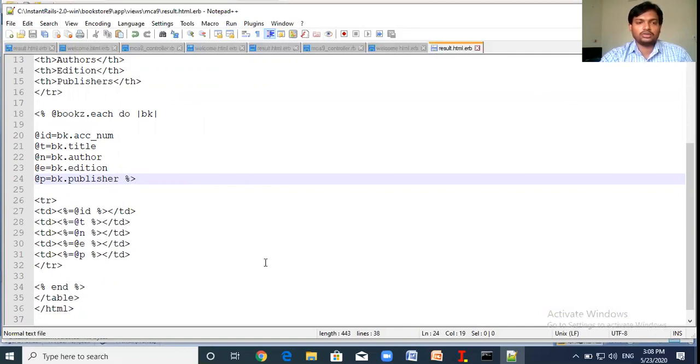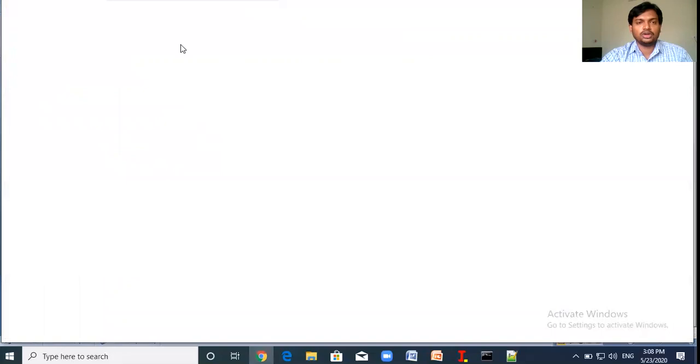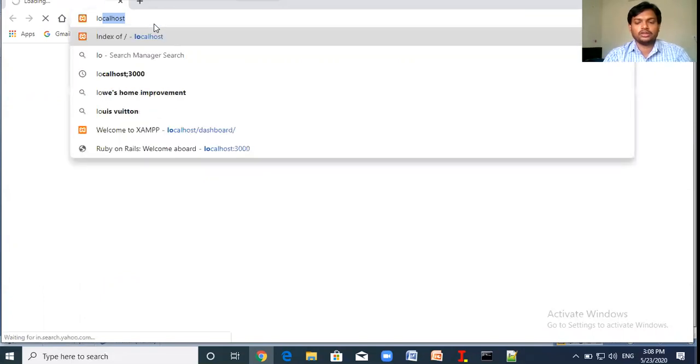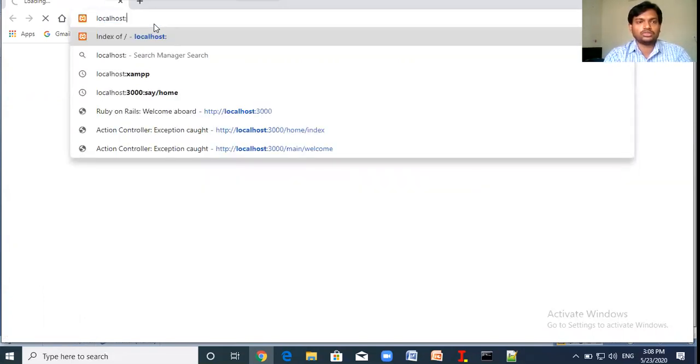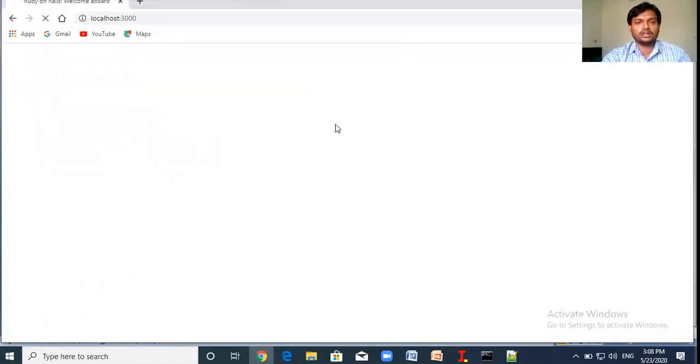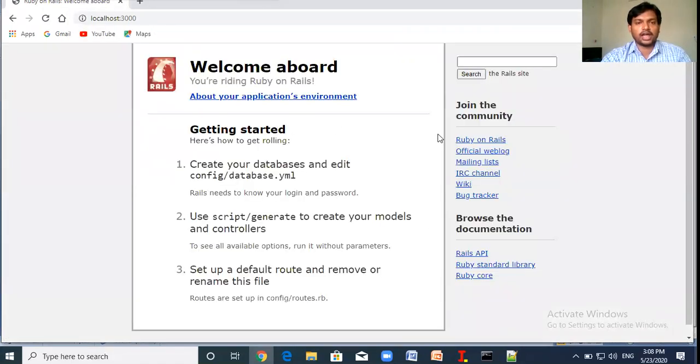So now you can run this application. To run this application, go to the browser. So just type localhost:3000. So now you can observe here the Ruby server is started.